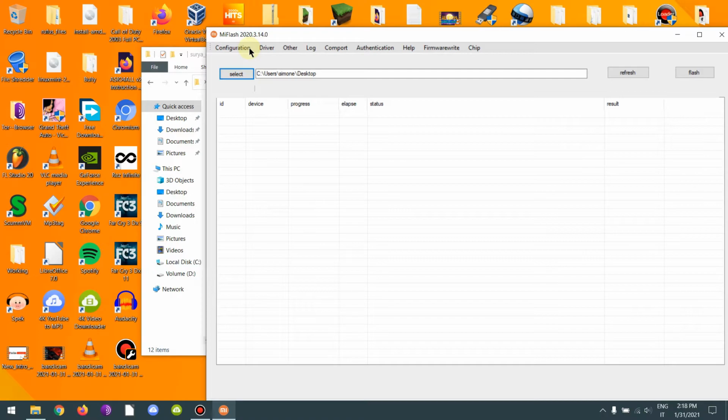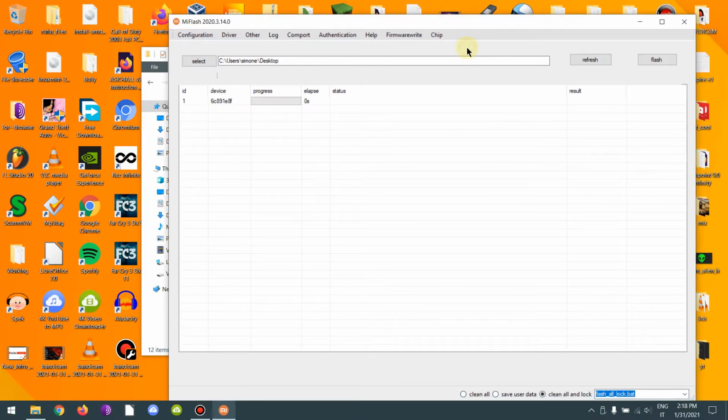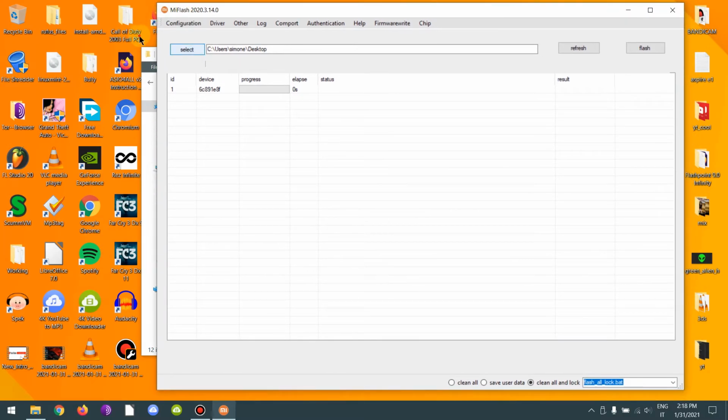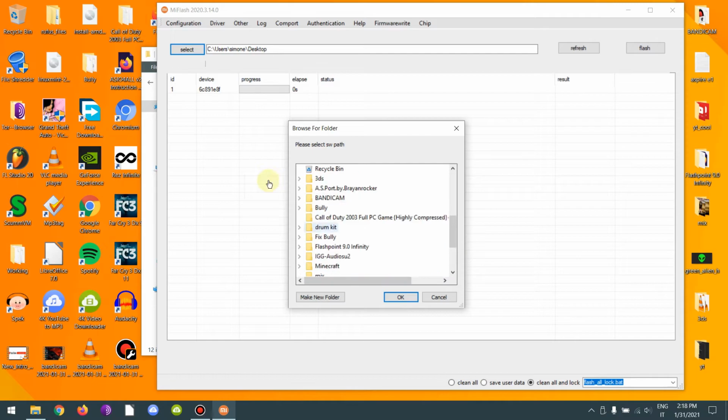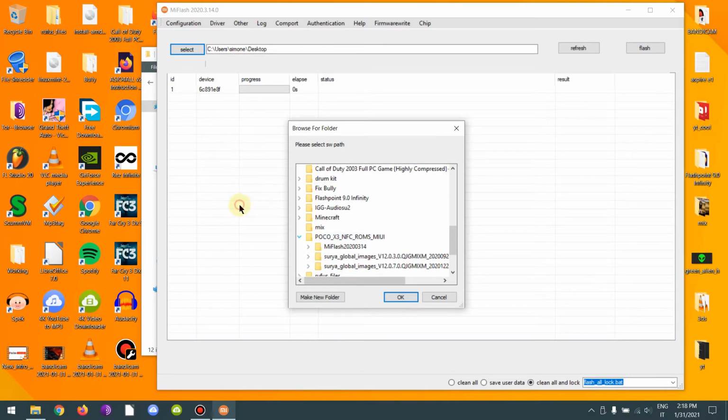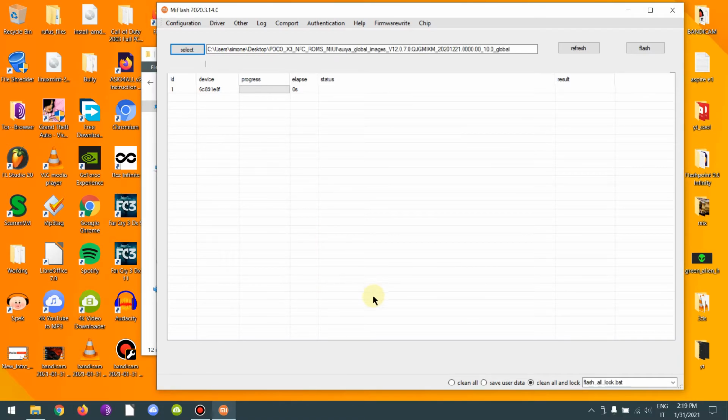In this mode, plug the phone to your computer. Click refresh. You will see a device. It is your device that has been recognized in fastboot mode. On the top, click select. Let's select our file, Surya Global Images version 12.0.7.